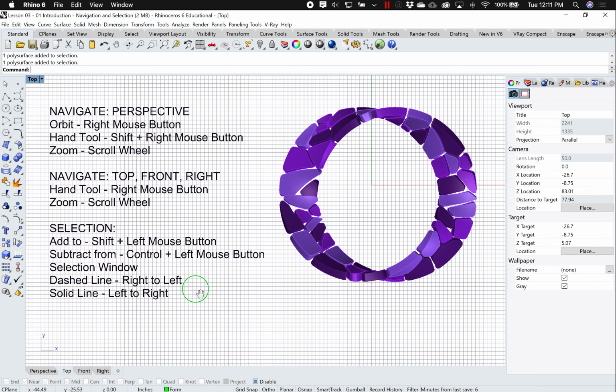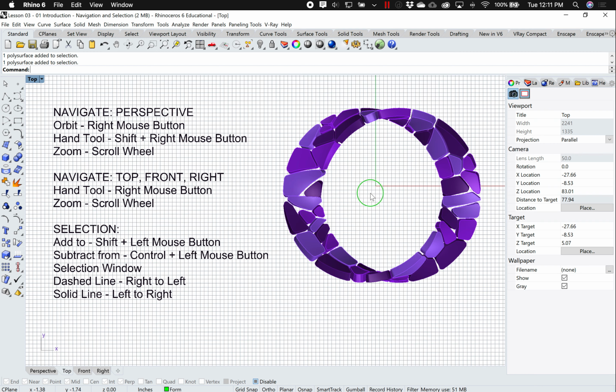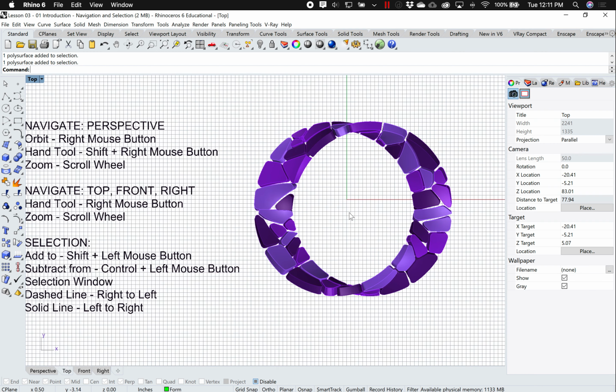And just to explain, when you want to make larger selections, I'm going to do a single click with my mouse, and I'm going to hold the left mouse button down and move the mouse to the left, and I can see that I see a rectangle that is dashed, and if I move it to the right, I can see a rectangle that is solid. So the difference between the two.